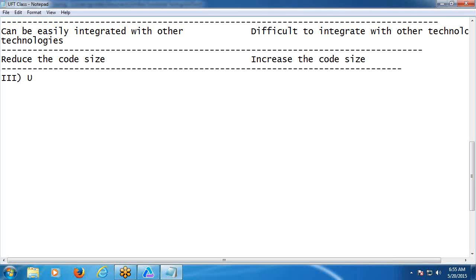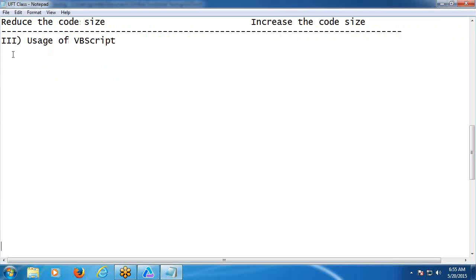This is also a general topic: usage of VBScript. We already discussed VBScript was not created for UFT. UFT uses VBScript, but VBScript's purpose is different.